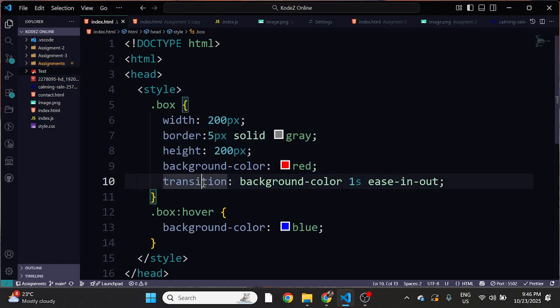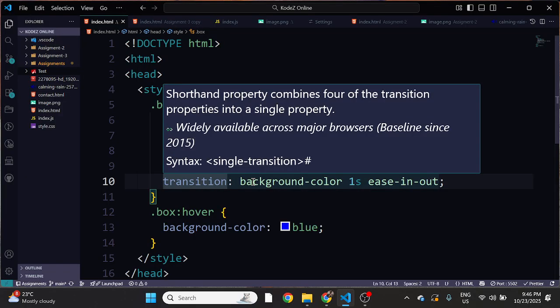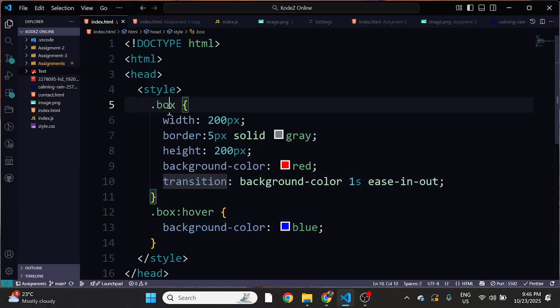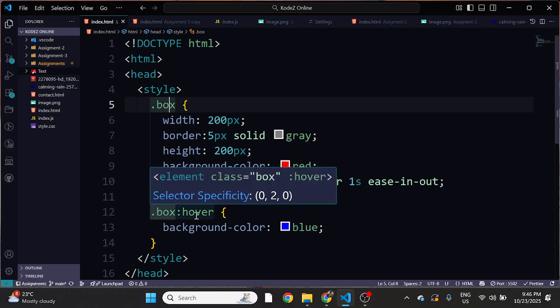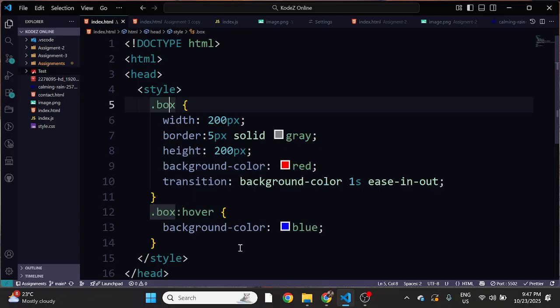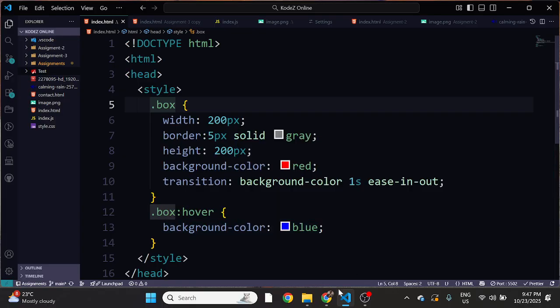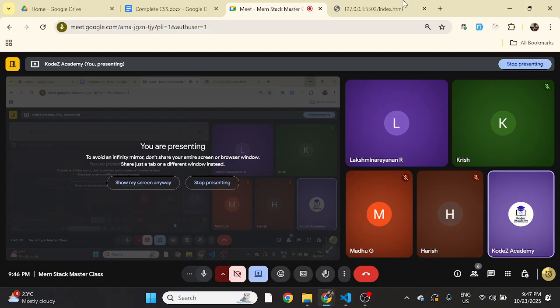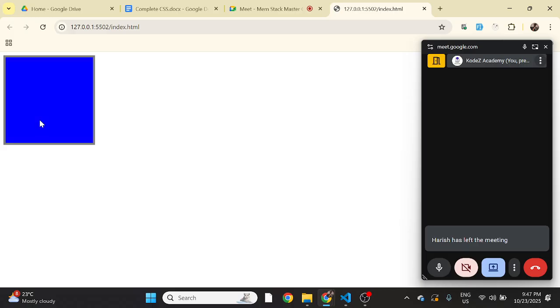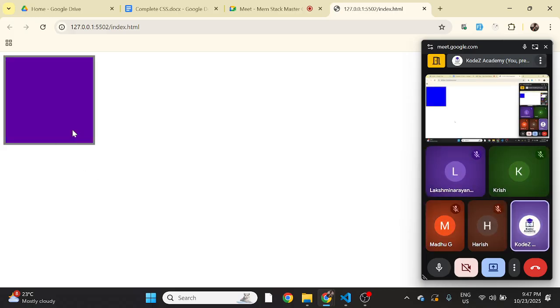In this transition, I am giving the background color, 1 second, is in, is out. Here I am targeting this particular box and giving some hover effect. What I am saying is, when I hover on it, it changes its color. Let me show you the difference. See, when I hover on it, it is changing its color. But just observe how smoothly it is working.